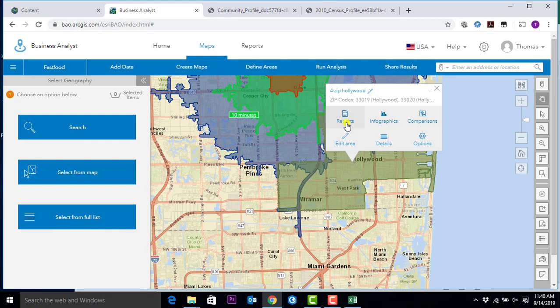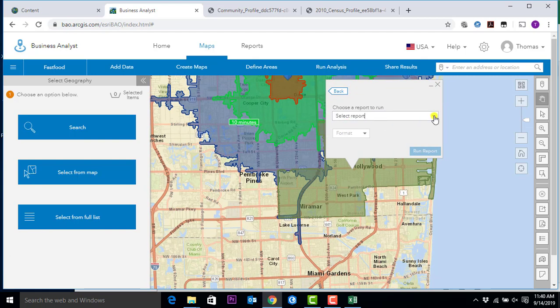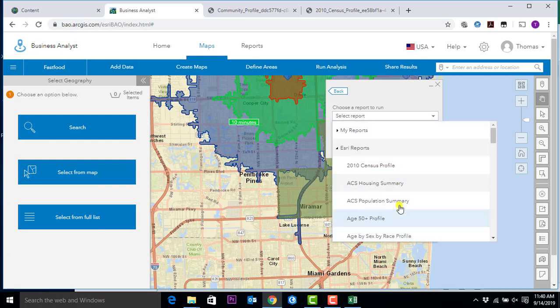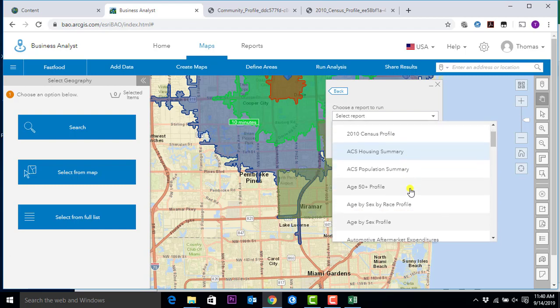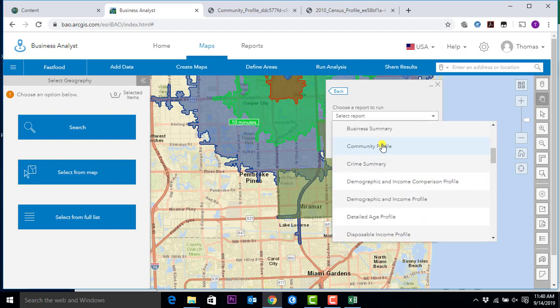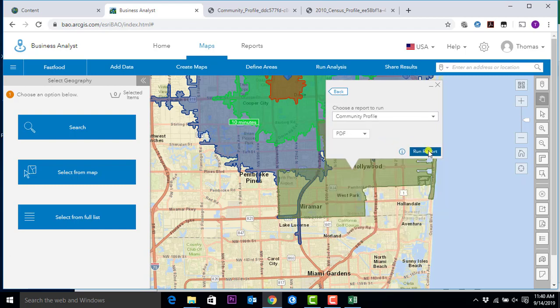So if I do reports, it comes back to the same overview we had earlier, remember? Just in a different form. I can go now and say my community profile for this, run my report. Run it. Might take a moment.